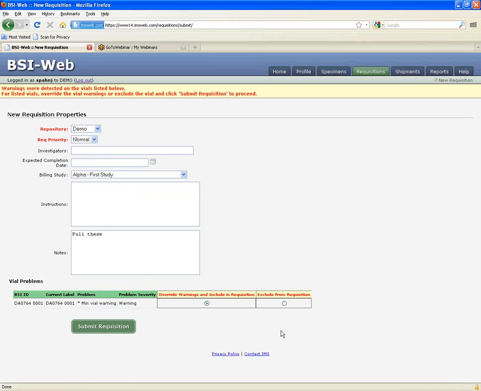Oh, it looks like I have warnings for my requisition. I'll exclude those.